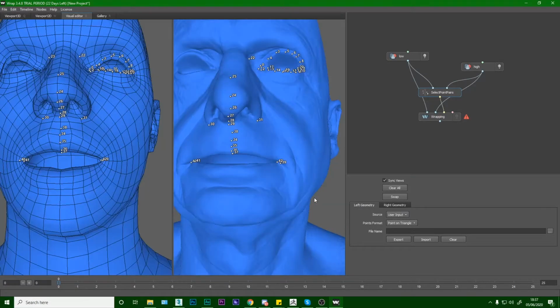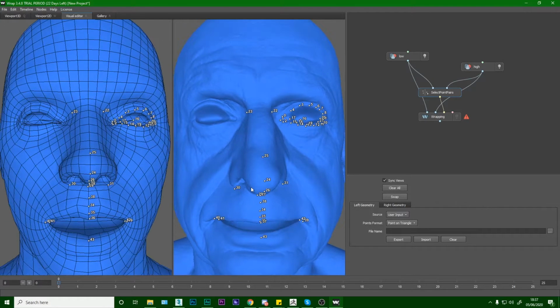Put the corners on here. Bottom of the lip. It just really depends on how many points you want and how accurate you want it. You could go around and put every single point if you wanted to, and it would be very accurate.